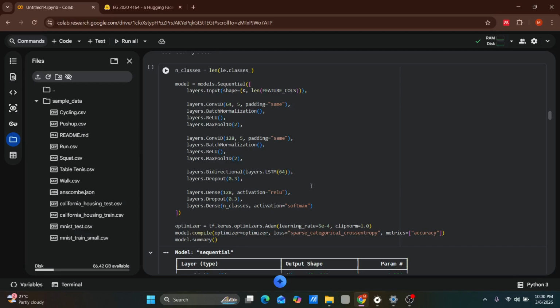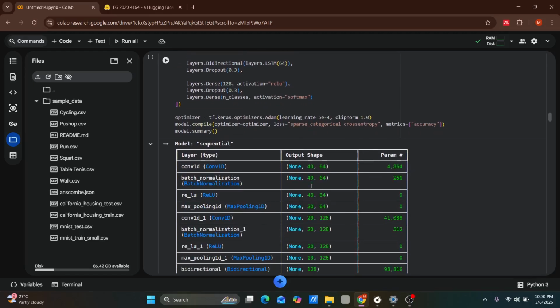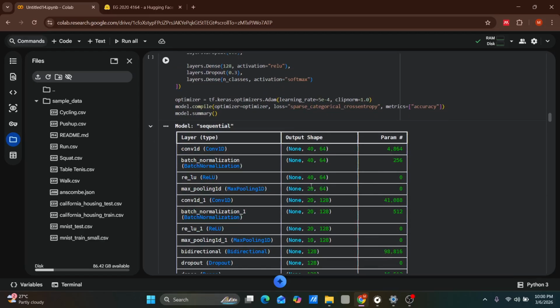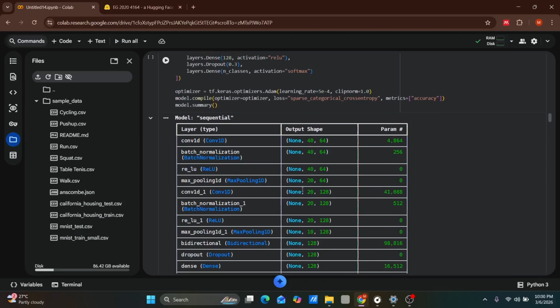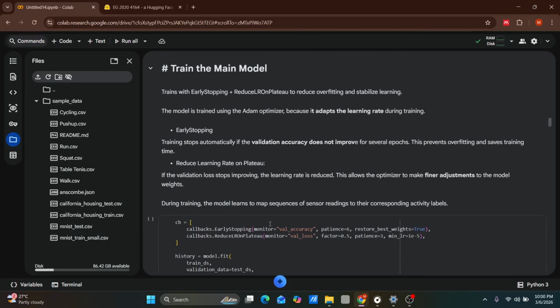I used maximum pooling to reduce the temporal resolution of the feature maps. Finally, fully connected layers to perform the final classification. Last but not least, I have used the softmax activation function for the last layer. You can see convolutional, batch normalization, ReLU, maximum pooling. Last, I have used the softmax activation function.